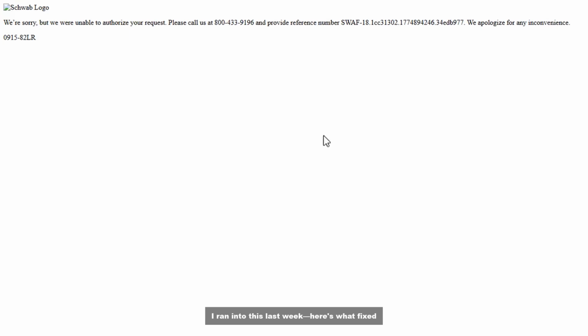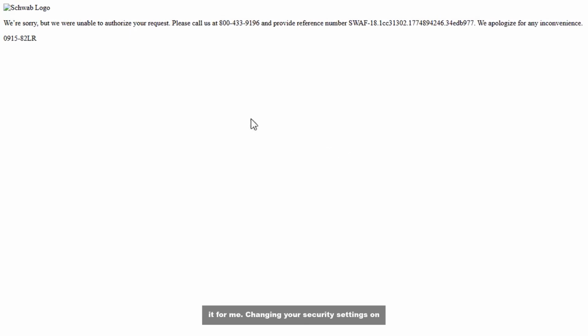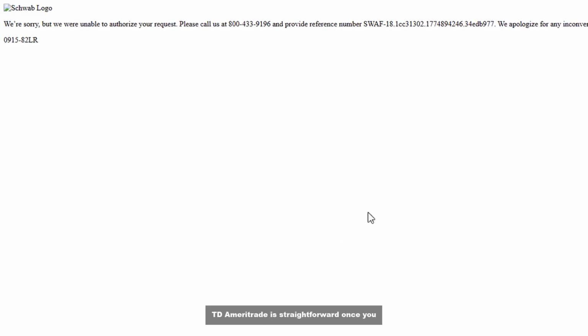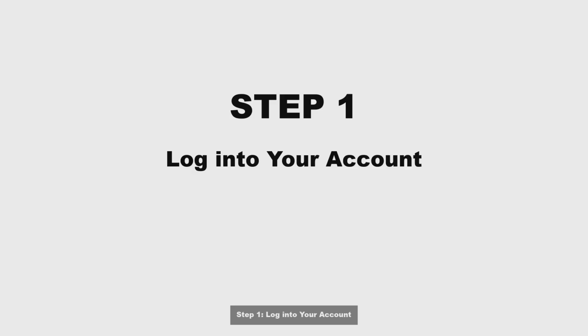I ran into this last week. Here's what fixed it for me. Changing your security settings on TD Ameritrade is straightforward once you know where to look. Here is a simple guide to help you through the process. Step 1. Log into your account.